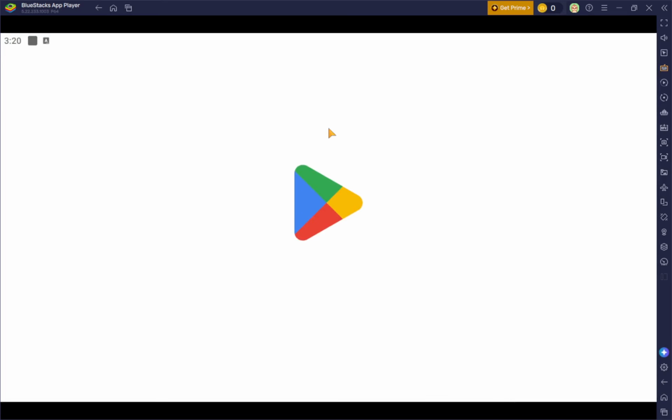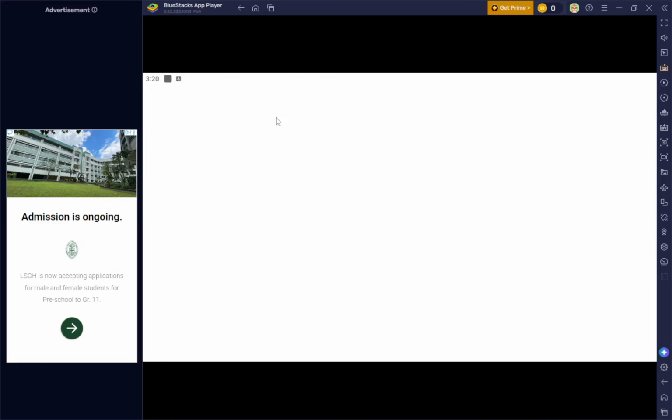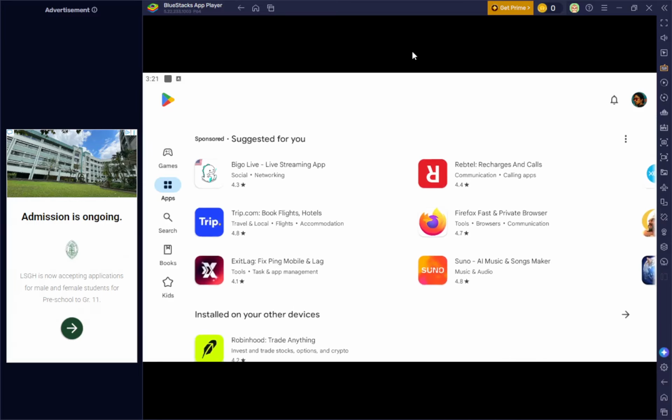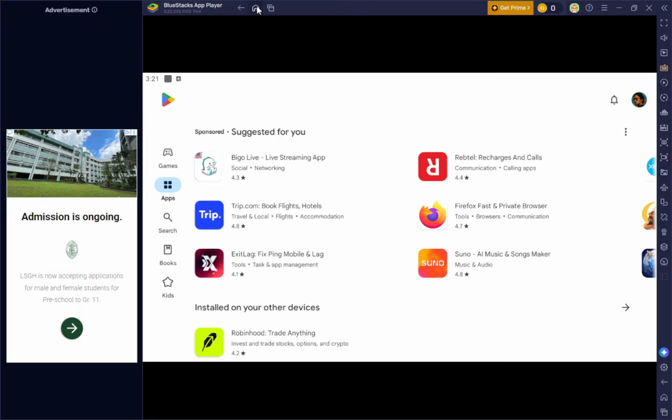Click Install from Google Play once you have located the app. If prompted, you may need to install or open the BlueStacks app player, which is essential for running Android applications. This step is important because it allows you to access the full range of apps available on Google Play.